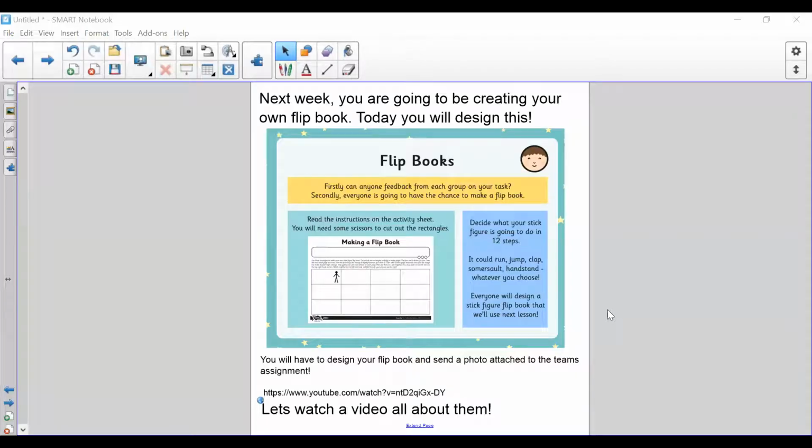Okay, so you can see how cool flip books can actually be. I think the balloon one was my favorite. It was so cute. I'm sure a lot of you liked the dancing one and the action-packed one. So that is a little taster into what you are going to be creating next week.